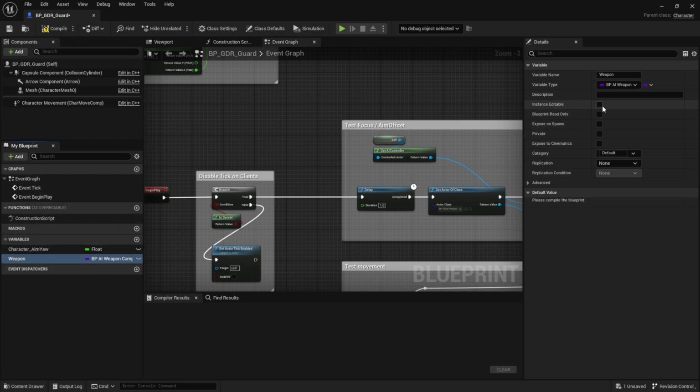And then on the right side, we're going to make this Instance Editable and Exposed on Spawn. So this will make sure we can select a different weapon for each AI that we place in the level or spawn.